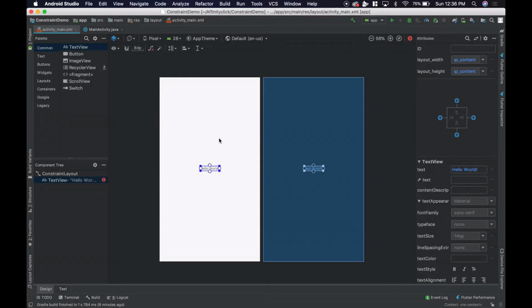So you have to set a constraint in both dimensions. You have to say, well, do it. See, now it's not complaining anymore because it knows where you want it. You said you want it 8 dp from the left of your parent. Let's make it 32 to make it more visible, and you want 32 dp from the top of your parent. Voila, nice. So it's happy.